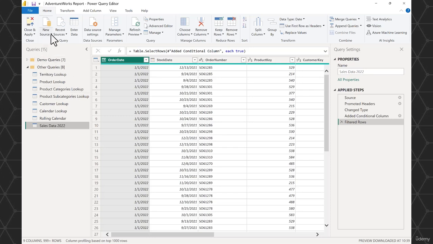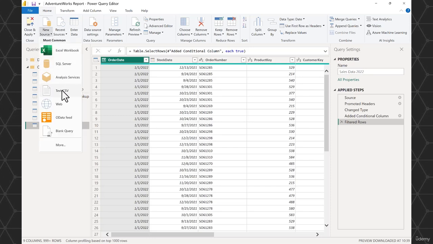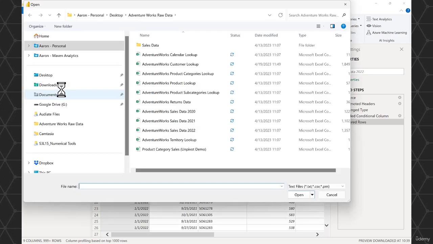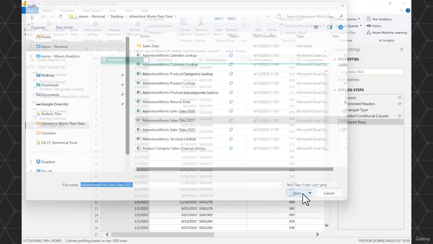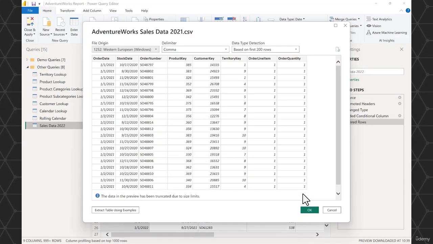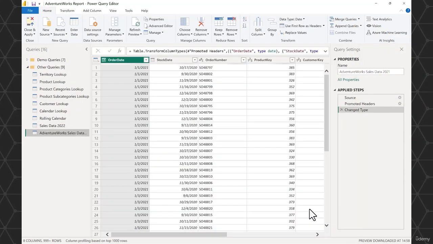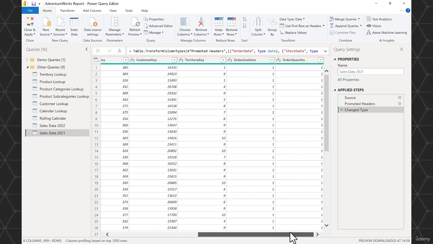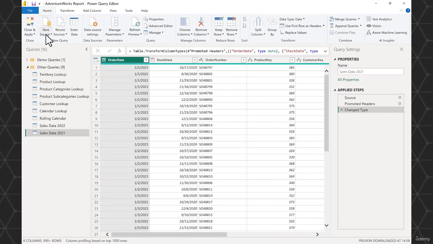And again, we're going to do this right from our new source tools. And we're going to bring in our other 2 sales data sets. So let's connect to 2021. All right, preview looks good. I want to quickly update my table name. Again, and then our column headers, data types, everything looks good here. All right, let's go back.